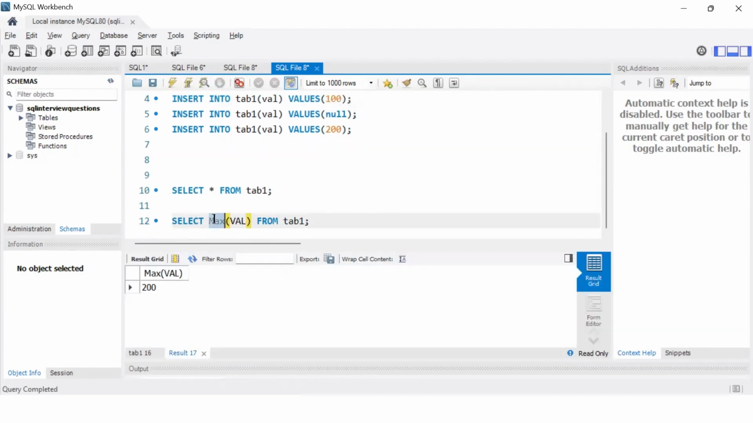Okay, now let's try count. If you pass count with the column name, it is going to ignore the null values. So you can see that over here we are getting 2. It has 3 rows, but we are getting 2 because it is ignoring the row having the null value.